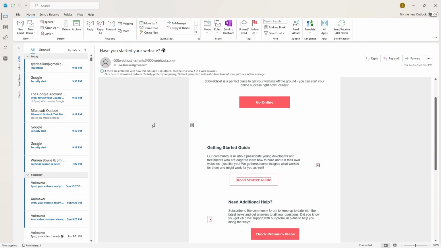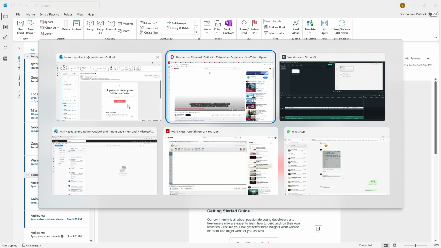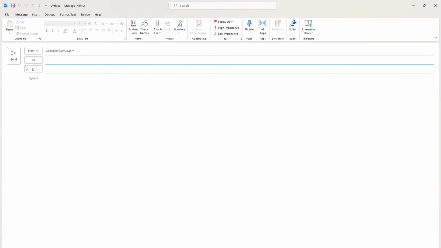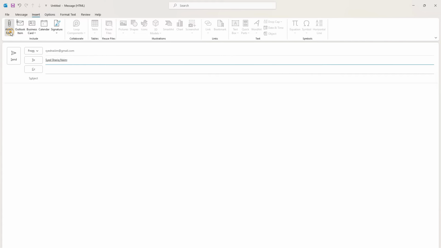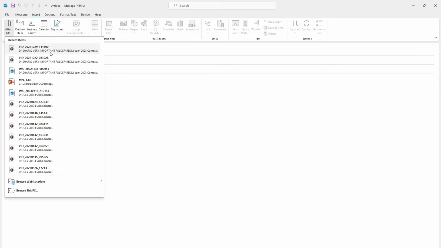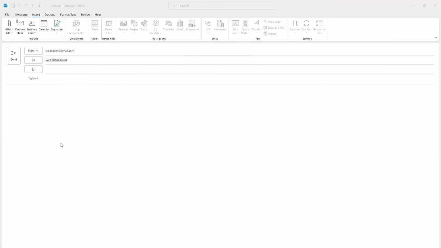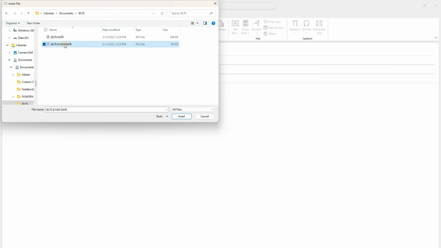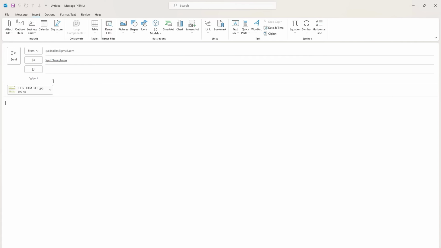Now, suppose you want to send the email and you want to attach some file. Suppose I send this to this address, and under Insert, you see Attach File. You will click Attach File. Suppose I want to attach this video, or some other file. So, browse this PC, and you can add the file from here. Suppose I attached this, and when I send it, he will find this attached file in your email.